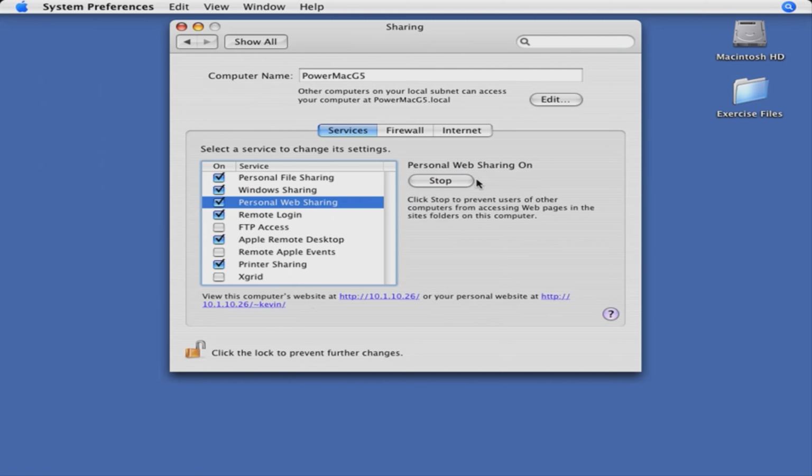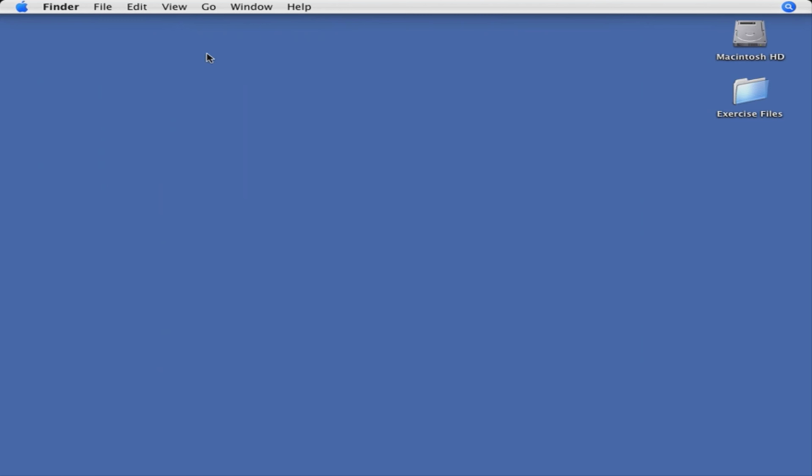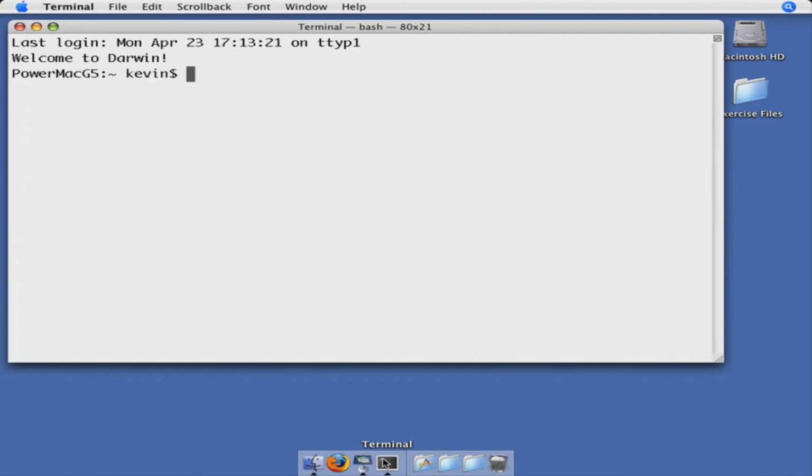So personal web sharing is going to be synonymous with Apache. When we start personal web sharing, we're starting Apache. When we turn off personal web sharing, we're turning off Apache. Now there's another way to do it as well. I'm going to close my system preferences. I'm going to open back up my terminal, which I have in my dock. You may still have it open from earlier, and that's fine.